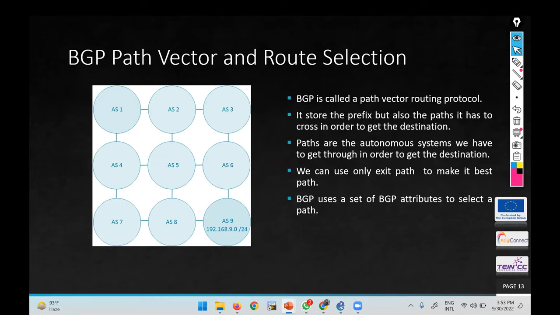What is a path vector? As I said, if we have four autonomous system numbers running BGP and exchanging routing information, let me open the pen again. Just say we have AS1, AS2, AS3, and AS4, right? Four autonomous system numbers running BGP.